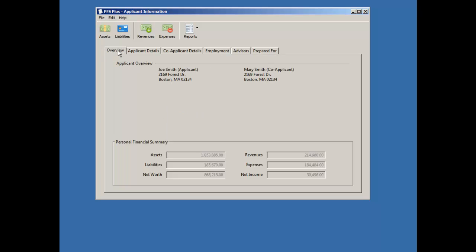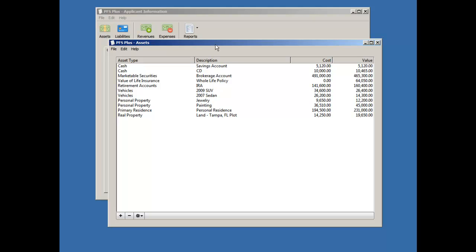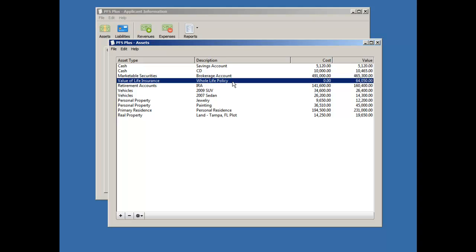Once the data is entered for the applicant and co-applicants, you can begin entering the financial data that PFS Plus will use to create your personal financial statements. We will look at each of the 4 types of financial data and the various items that can be entered for each type. First, we click on the Assets item on the toolbar. This displays a list of all the assets currently entered in our data file. To add an asset, click the plus button in the lower right-hand corner of the window.